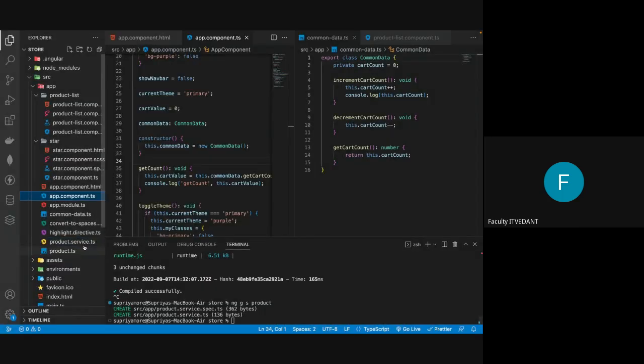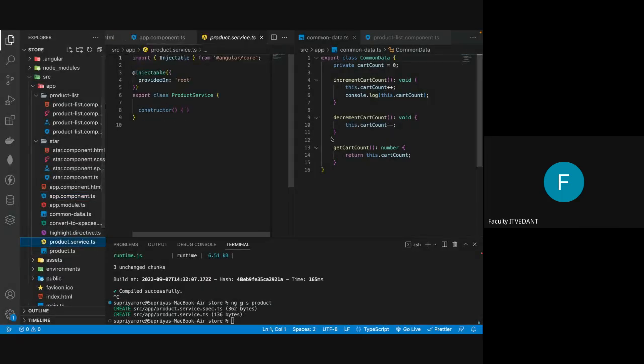And there is a product service. So you can see it has created a class and it is already doing @Injectable. Whatever I was showing you here, it has done the same thing for us. So when you create a service, it automatically does this @Injectable.